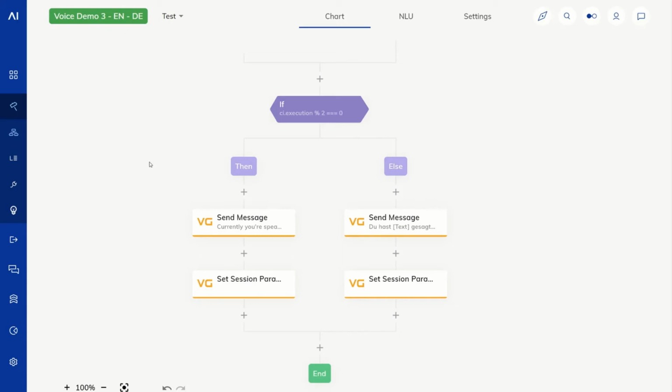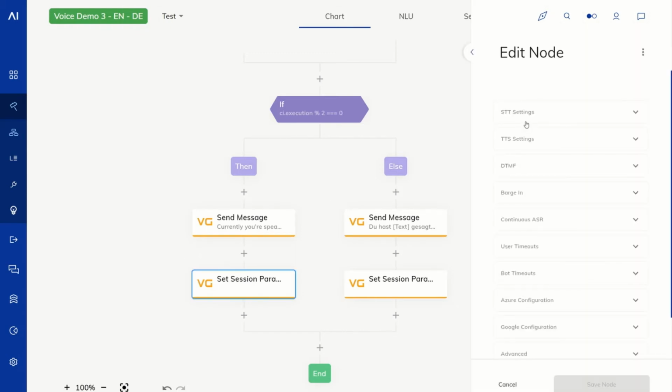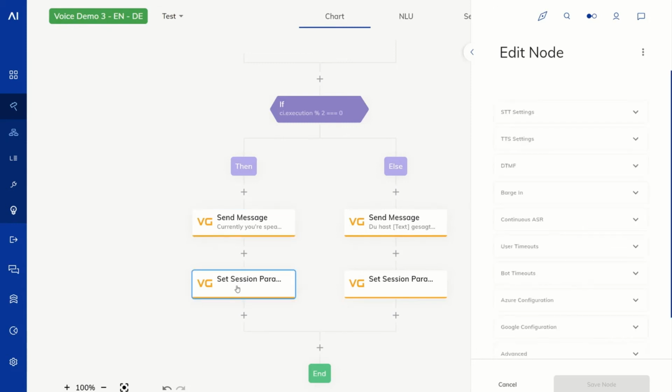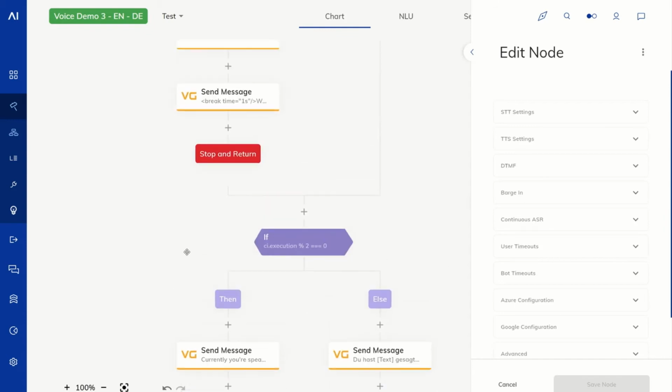So as we can see, we can switch the languages for both the speech-to-text and text-to-speech back and forth using the set session parameters node, or of course you could do this also in the activity parameters here if you want, right? So for one activity you could say something in German, for the next activity you could say something in English, and you would always have the right accents and so on.